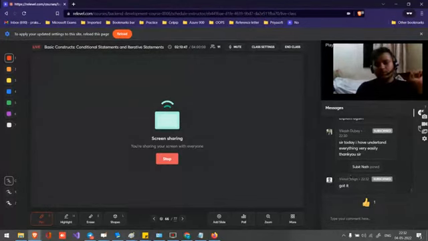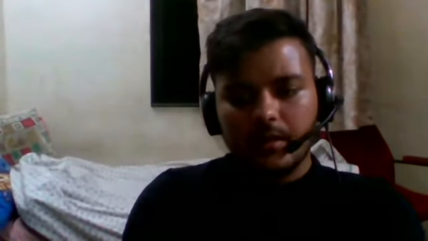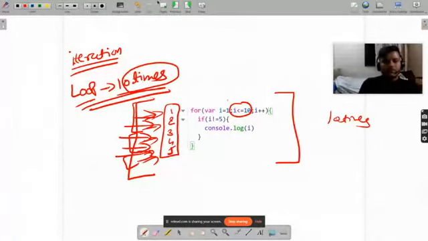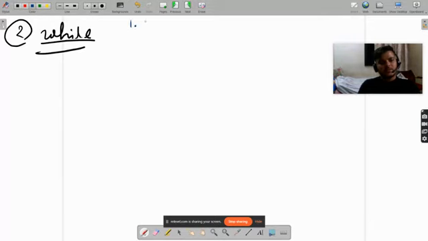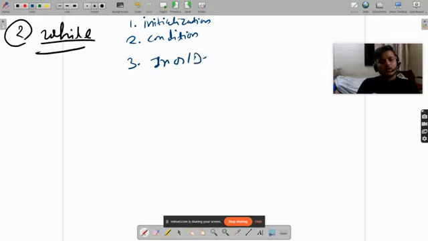Now, this is something known as a for loop. And there is another kind of loop, which is known as a while loop. I told you that in every loop, whether it's for, while or any number of loops, these three things have to be there. First is initialization, then second is your condition, then third is your increment or decrement.